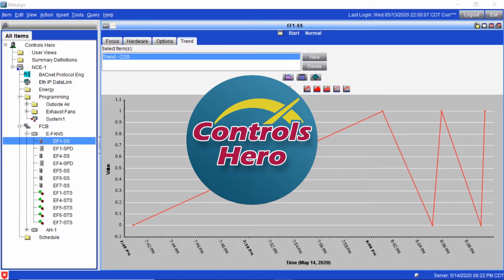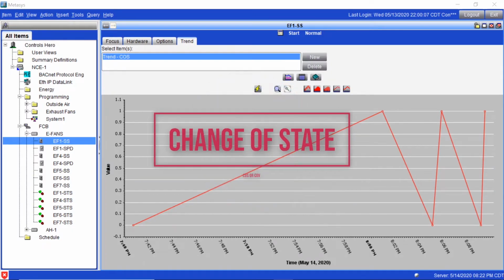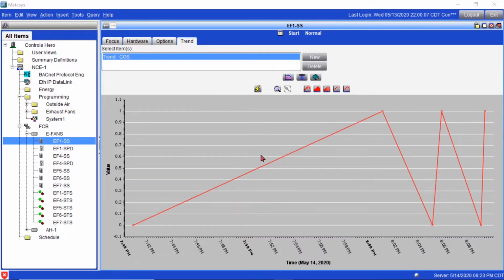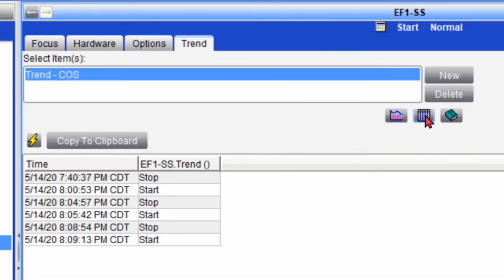Today I will be showing you how to create a change of state trend, sometimes called change of value, COV. These trends are commonly used on binary points. For example, this exhaust vent start/stop: whenever it changes state, it will record the trend as you see in the picture. If I go to table mode, you can see that it records at random times, and that's exactly when it changes state.